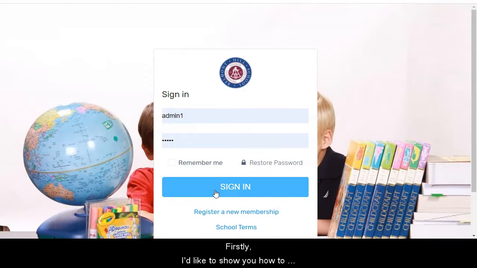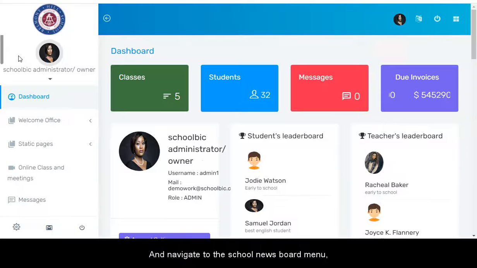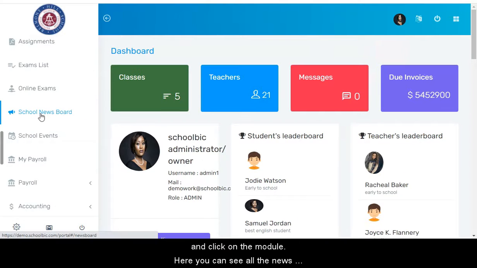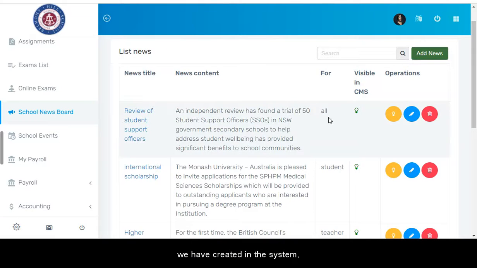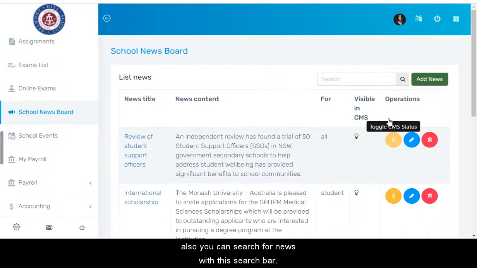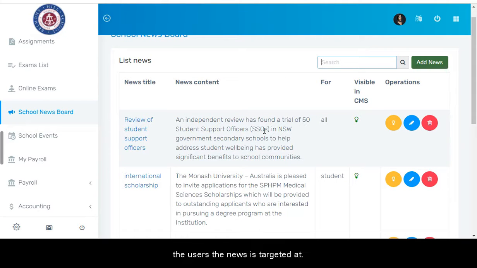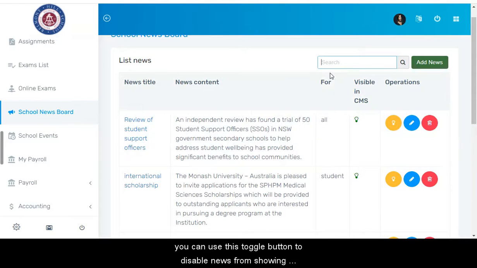Firstly, I'd like to show you how to create news in your school management system. So I log into the Super Admin portal and navigate to the School News Board menu and click on the module. Here you can see all the news we have created in the system. Also, you can search for news with this search bar. You can easily see the news title and its content, and the users the news is targeted at.